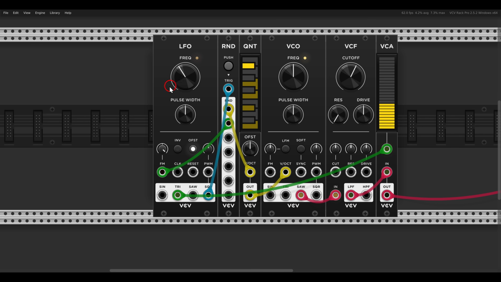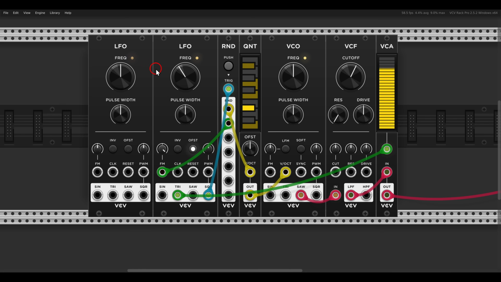And for this, let's use another LFO. In this case, we will use the sine output. Modulation is green, to modulate the cutoff point of the filter. Again, let's make this slower and add movement to it with the random module, again through the frequency modulation or rate modulation.